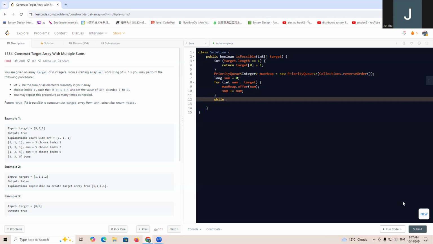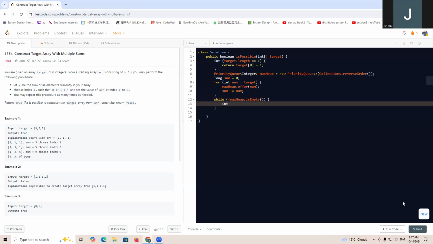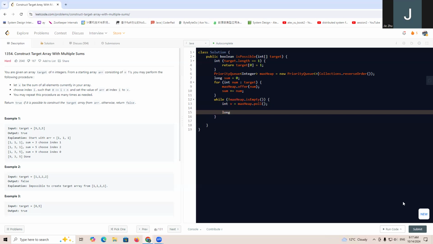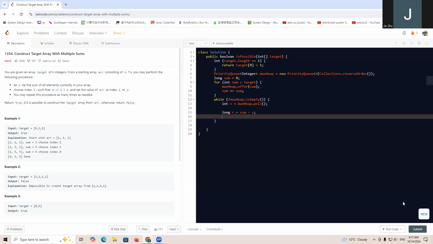And we'll say while this heap is not empty, then we get the largest number, right? So we know the rest will be, for example, the sum minus this number, right? As we know, this indicates how many times. So int of v minus one divided by r, right? This will be the times.